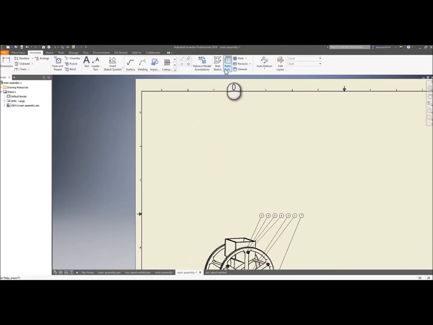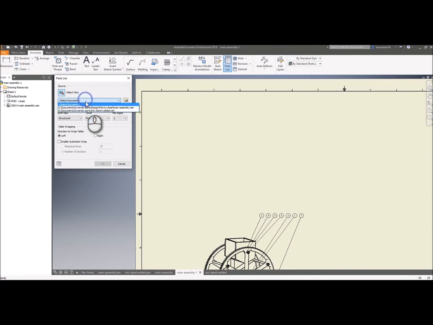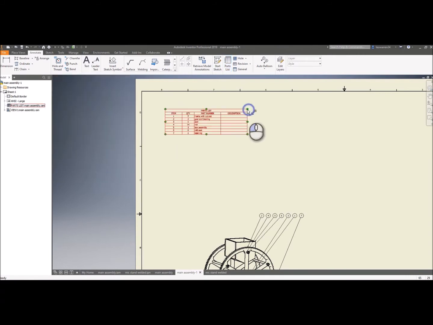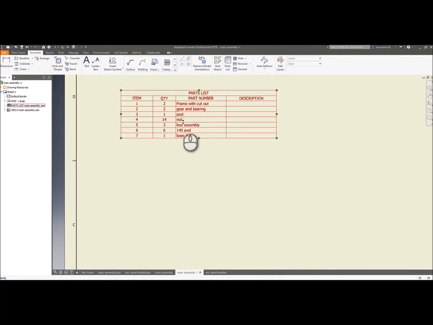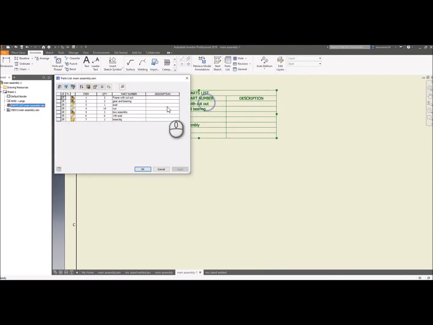Parts list, pretty easy, just go to parts list. And if I was going to the main assembly, which is what it's called, click OK. Obviously my naming is not great, but you now got edit details, and then you can just double click on it to open it up, and so you can obviously put frame, add titles, gear and bearing, axle, nut, really descriptive.